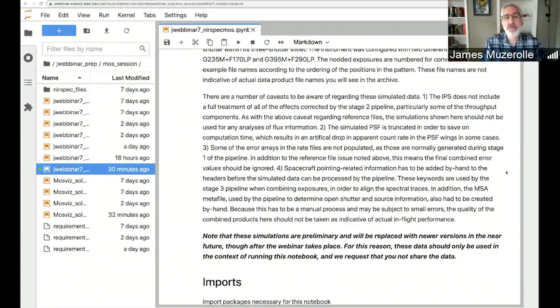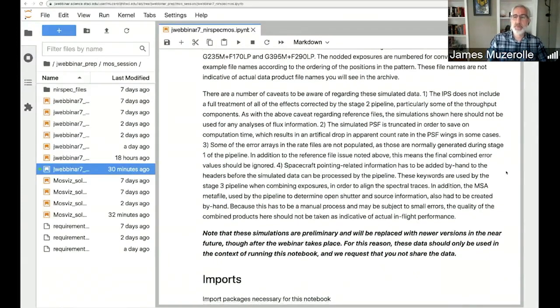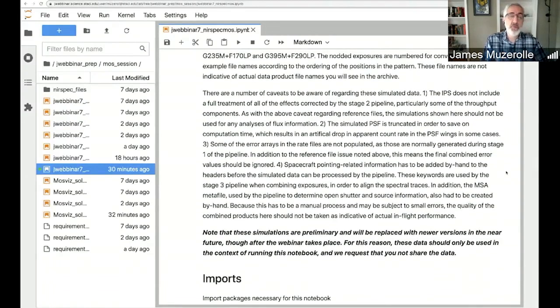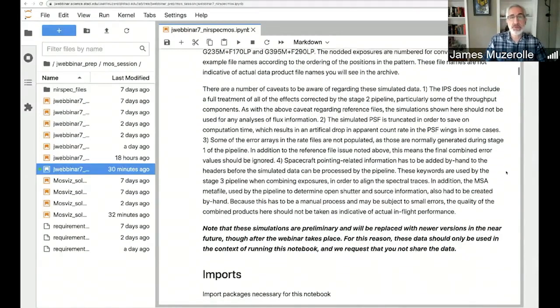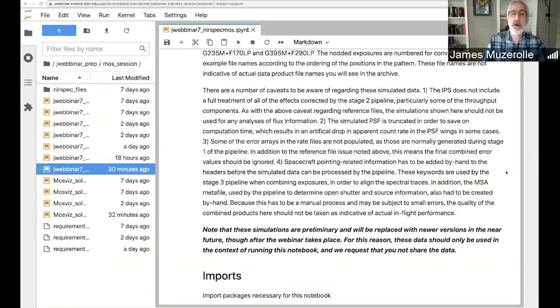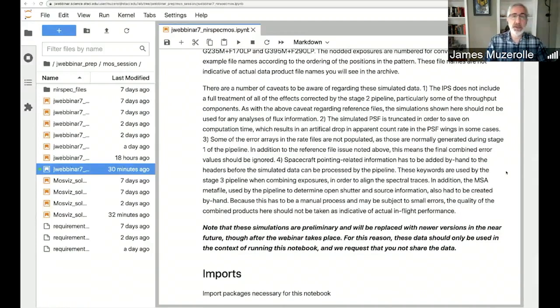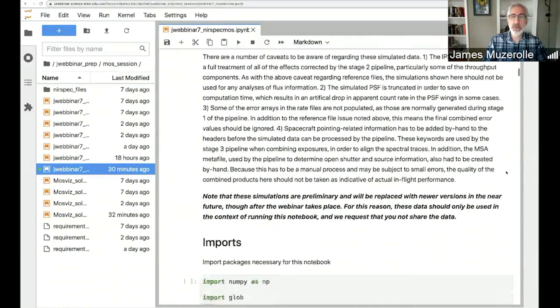As with the pipeline, there are a number of caveats to be aware of for the simulation, some limitations in the simulations. I won't go through all of these, you can read them on your own, but in particular, the IPS doesn't include a full treatment of all the throughput-related effects that the stage 2 pipeline treats. So again, this basically means the flux information that you'll see should not be taken as indicative of actual flight performance.